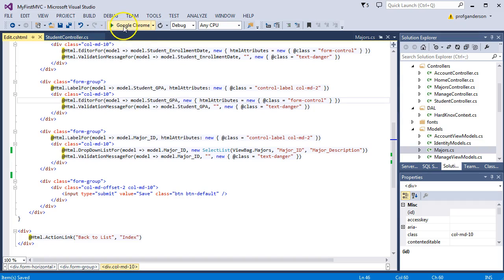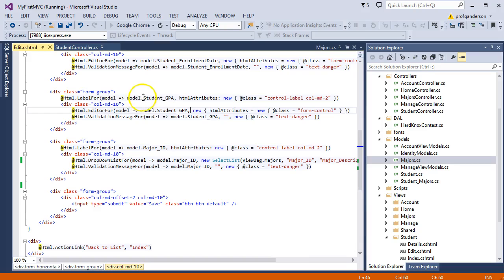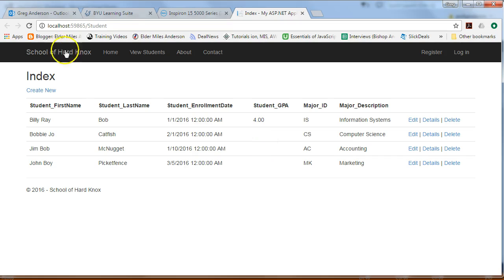So let's go ahead and save that. We'll run it. And it's going to go ahead and take us to our edit screen. Sorry, it takes us to our index screen, which shows us the list of the records. And so let's look at Billy Ray Bob. Currently, he's an IS major, and we show the major description on that list. We really don't want to show some of this stuff when we go to edit. So let's click on edit.